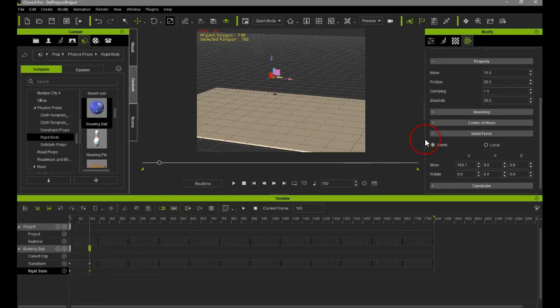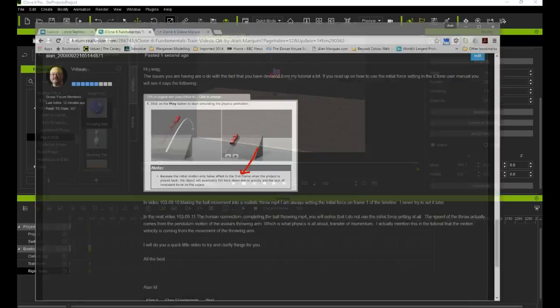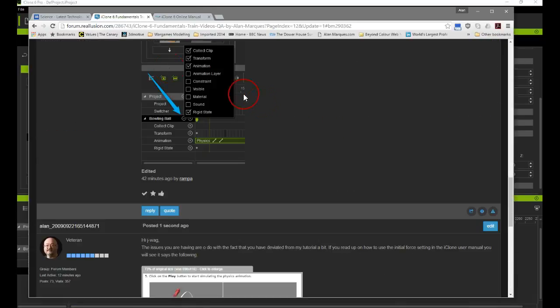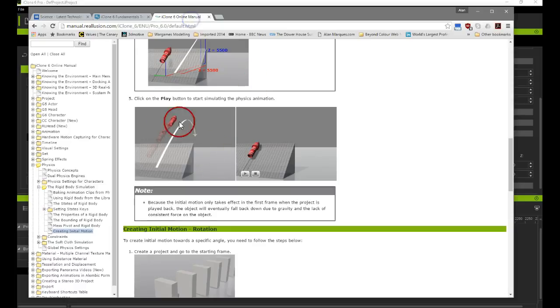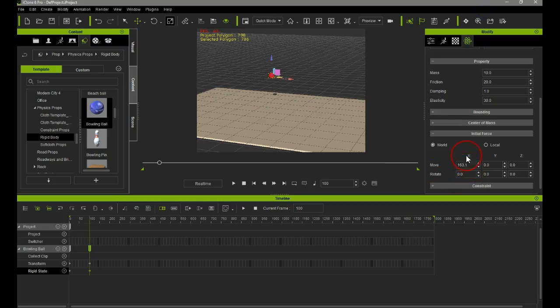But my point ultimately is that you're not supposed to use the initial velocity in this way. It's not intended to be used this way, and in fact if you read the manual, as I pointed out on the forum, in the iClone manual, it specifically states here, initial motion only takes effect in the first frame when the project is played back. So that is saying that this is not meant to be altered as part of an animated timeline.